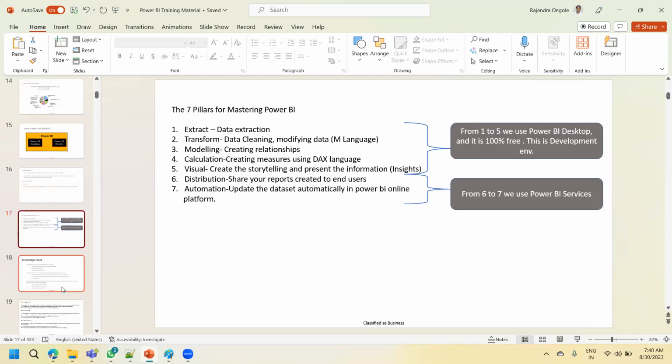In some companies, if they have their own administration team, you need not worry about this distribution and automation, because some team is already there. In that scenario, that particular team is going to handle the sixth and seventh activities. If there is no administration team to maintain Power BI Services, we have to take the ownership of the sixth and seventh activities. That's why we are going to discuss the most important Power BI Services level functionalities too.